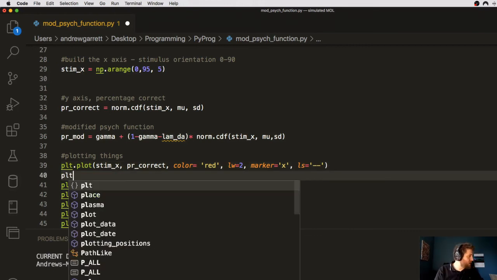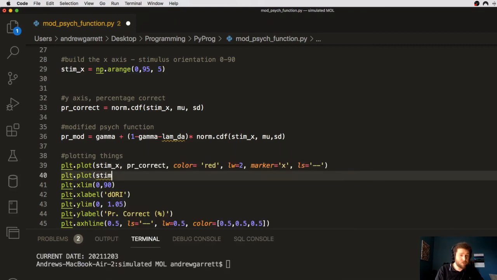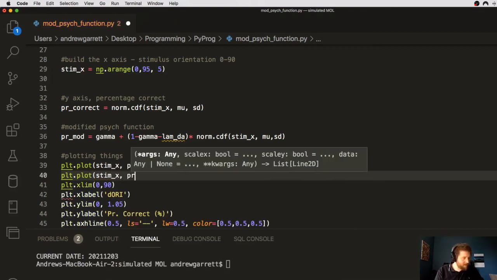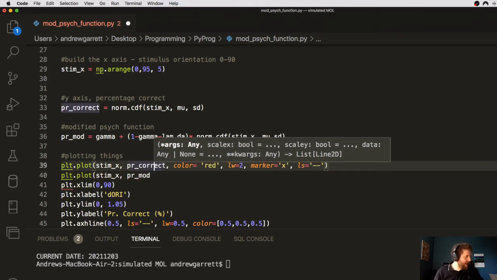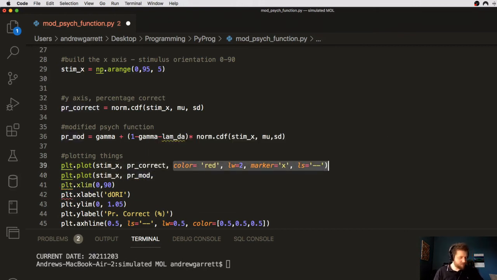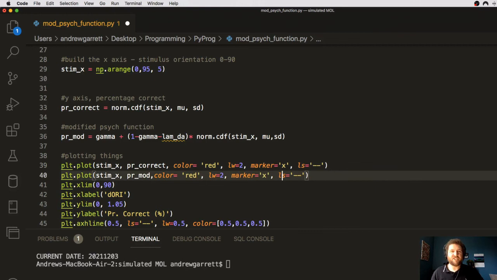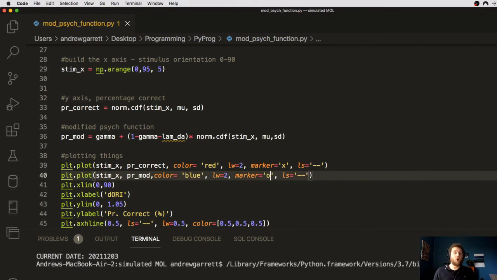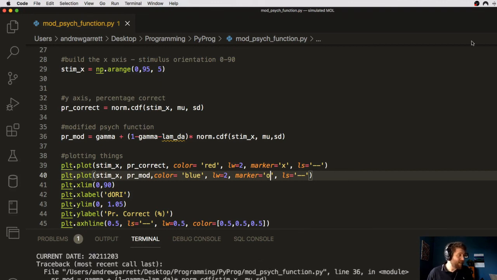All right, let's add this to our plot. Stim x. It's still the same x values, but now we want the modified PR mod, okay? And what we can do is we can basically steal the rest of this, Control C, sorry, but we'll change the color. We'll make it blue. And for those of you who are color impaired, I'll make the markers different for you. So hopefully what we should see is a second cumulative distribution function that now takes into account the gamma and the lapse rate.